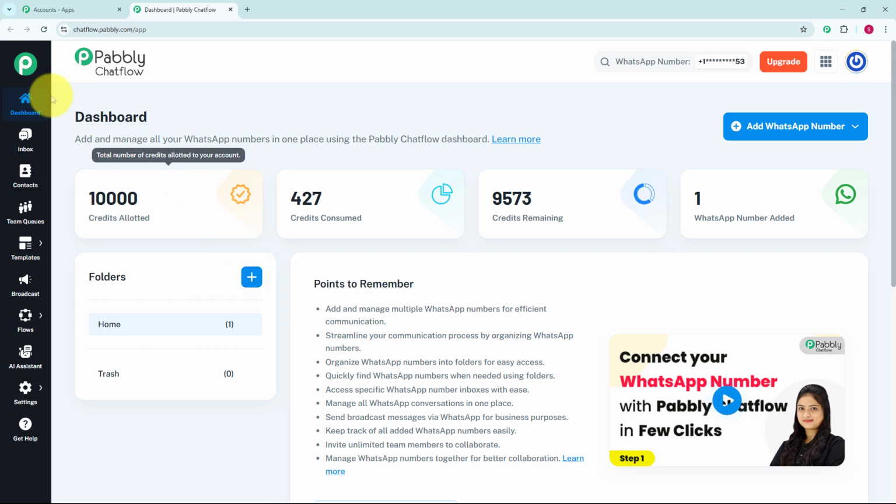Now moving on to the sidebar, these are the features provided by Pabbly. Now let me explain these features shortly. So the first feature we are getting is inbox. This is the section where we receive messages from our customer and we send them the automated replies. Now another one we are getting is contacts. You can manage your contact list here.